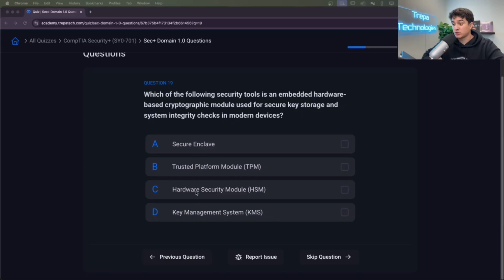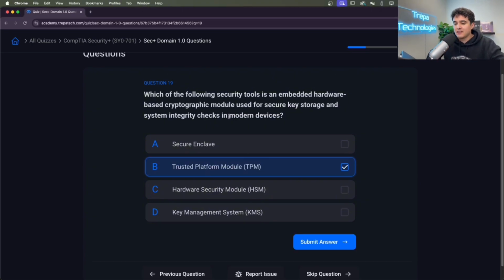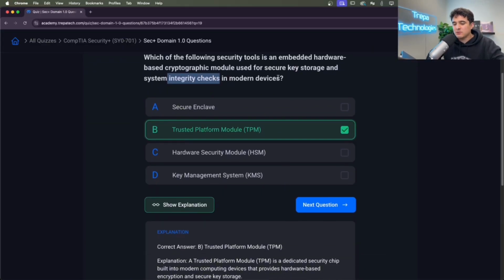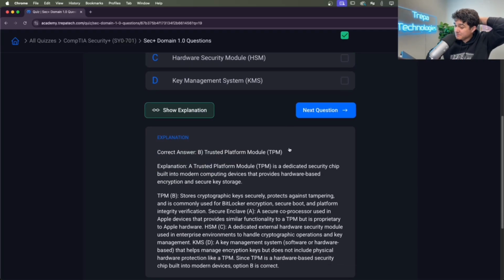HSMs are typically external. It's an external device, like an external micro SD in your Android phone. TPM, that's on the motherboard. So, an embedded hardware-based cryptography module. HSM is not really purpose-built for this either, integrity check. So, the accurate answer is TPM. I don't really like that one, but it can do secure key storage. It's not completely inaccurate. But pause the video if you'd like to read the explanation.